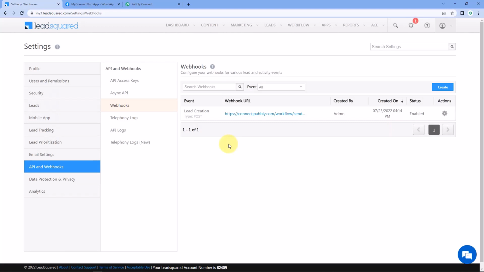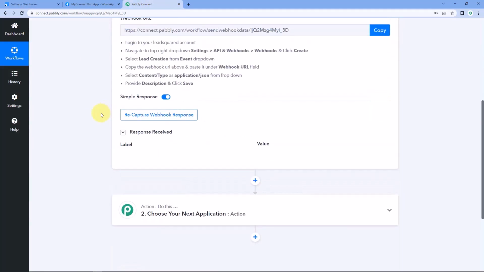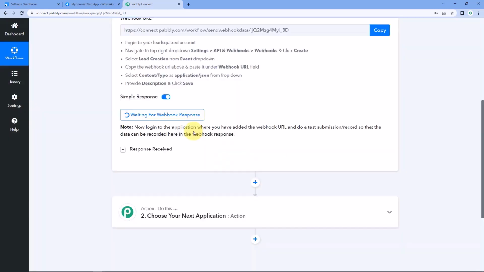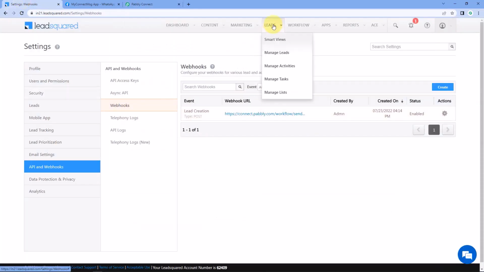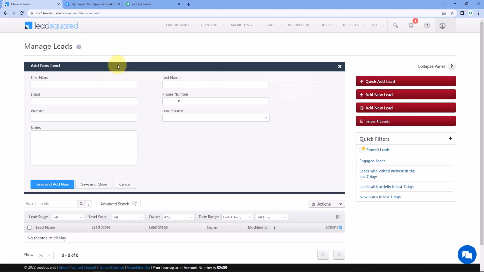Now after that guys, we have to basically create or generate a test lead, a dummy lead in our LeadSquared account, so that we can receive the data or the response of that very same lead in Pabbly Connect. So first just click on this recapture webhook response button in Pabbly Connect. And after that, go to the LeadSquared account and generate a test lead. So we will go to the lead section, manage leads, and let's click on this quick add lead button.